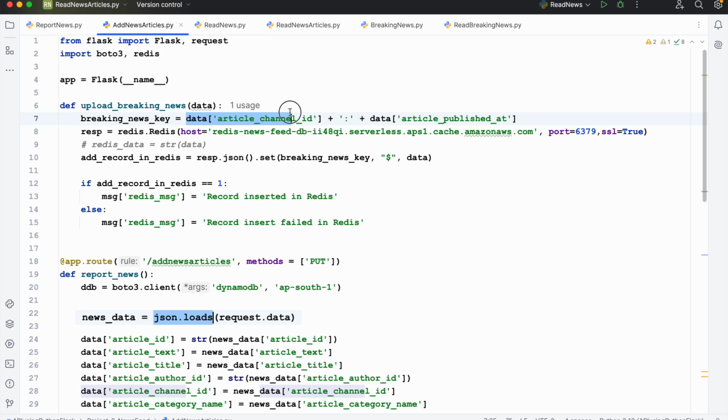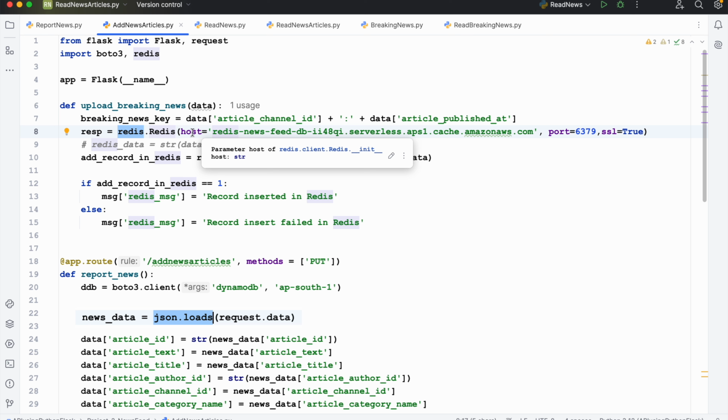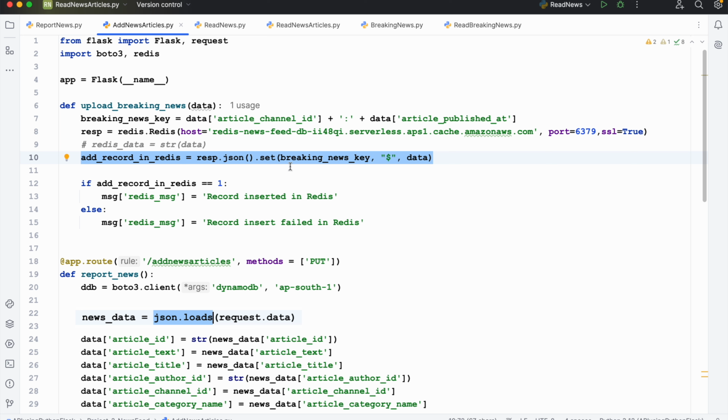We are creating a key using the article channel ID value, then concatenating that with a colon, and then the article published at value. These are not the names of the variables, these are the values of these variables. And then I'm connecting to the Redis database using the Redis library that I had imported. I'm mentioning the host name and the port number, and SSL has to be true if you are using Elasticache. And then I'm adding that in Redis using JSON format. Don't worry about Redis as such, just copy this code.